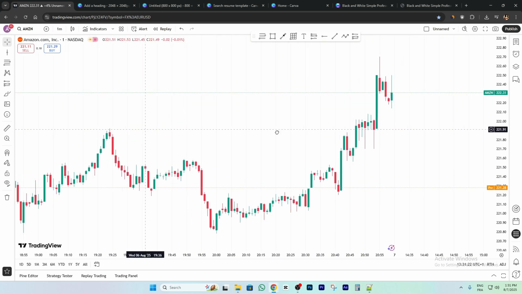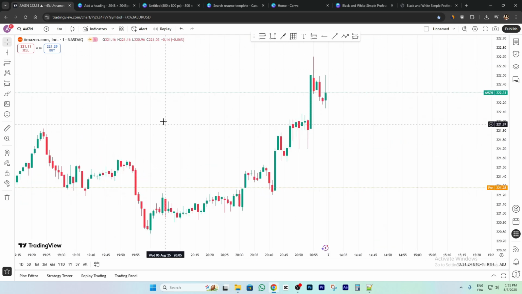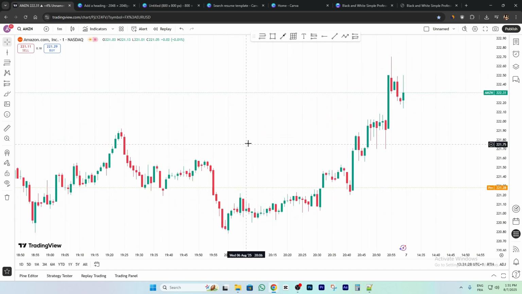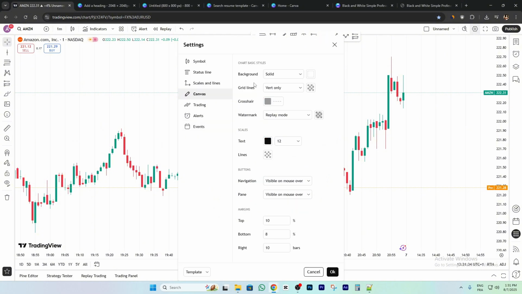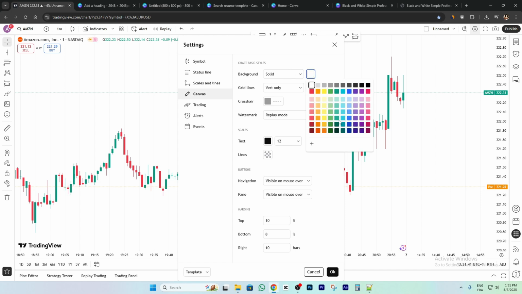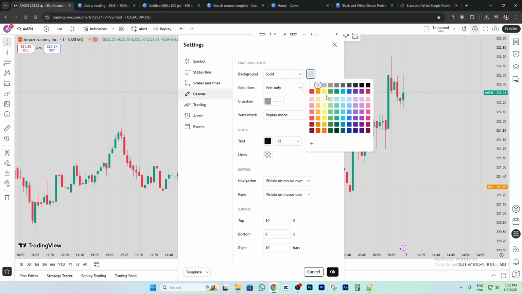So first of all, go to TradingView, and as you can see, the background color is white. So go to the gear icon here at the top right, click on it, then go to Canvas. We have here a background and we have solid, we have white. Click on it and you can change it to any color you want. So I will choose, for example, this color, as you can see, or this color. Okay, I think that you get the idea.